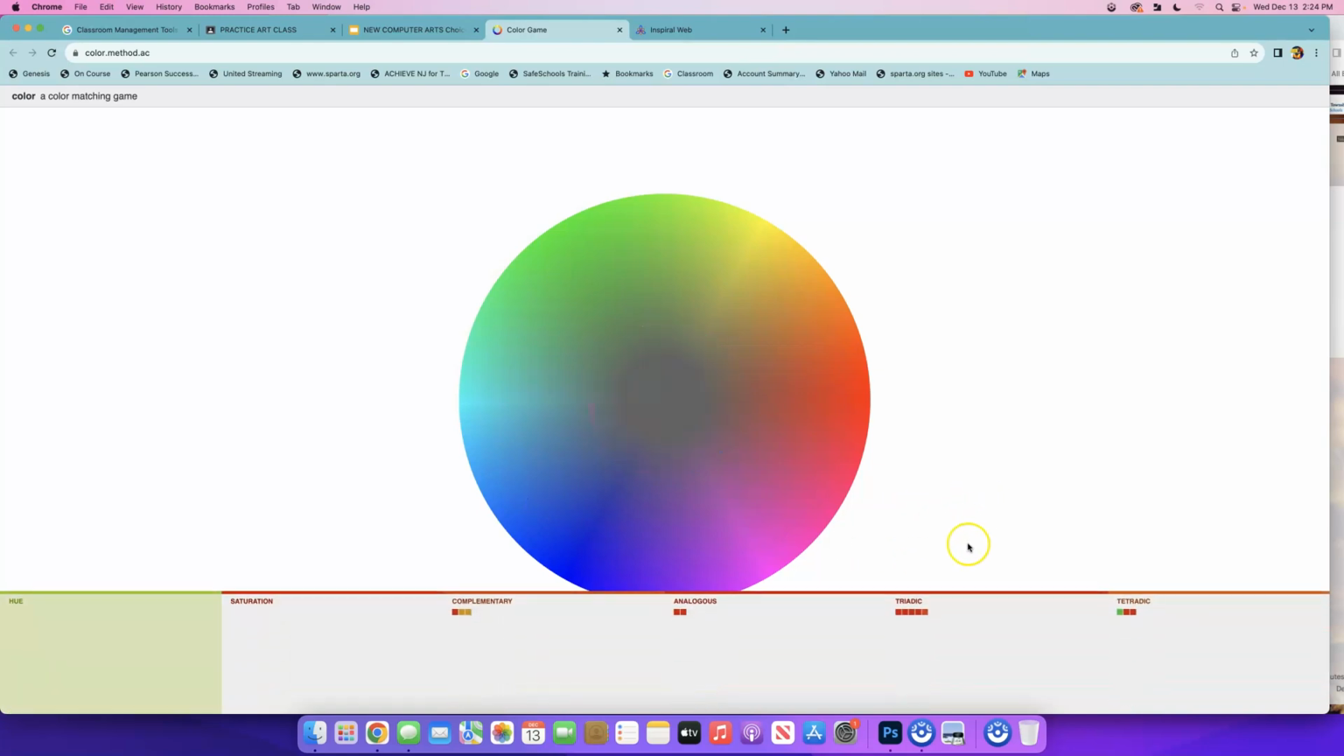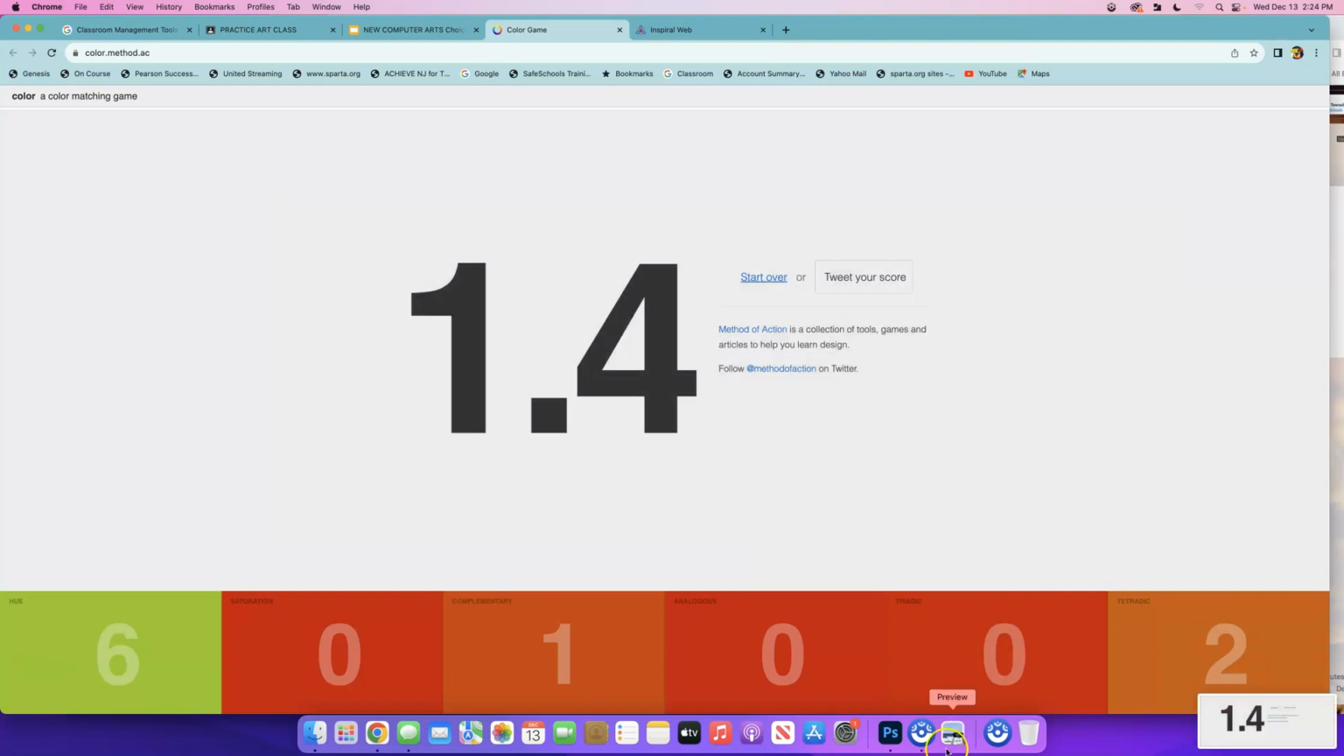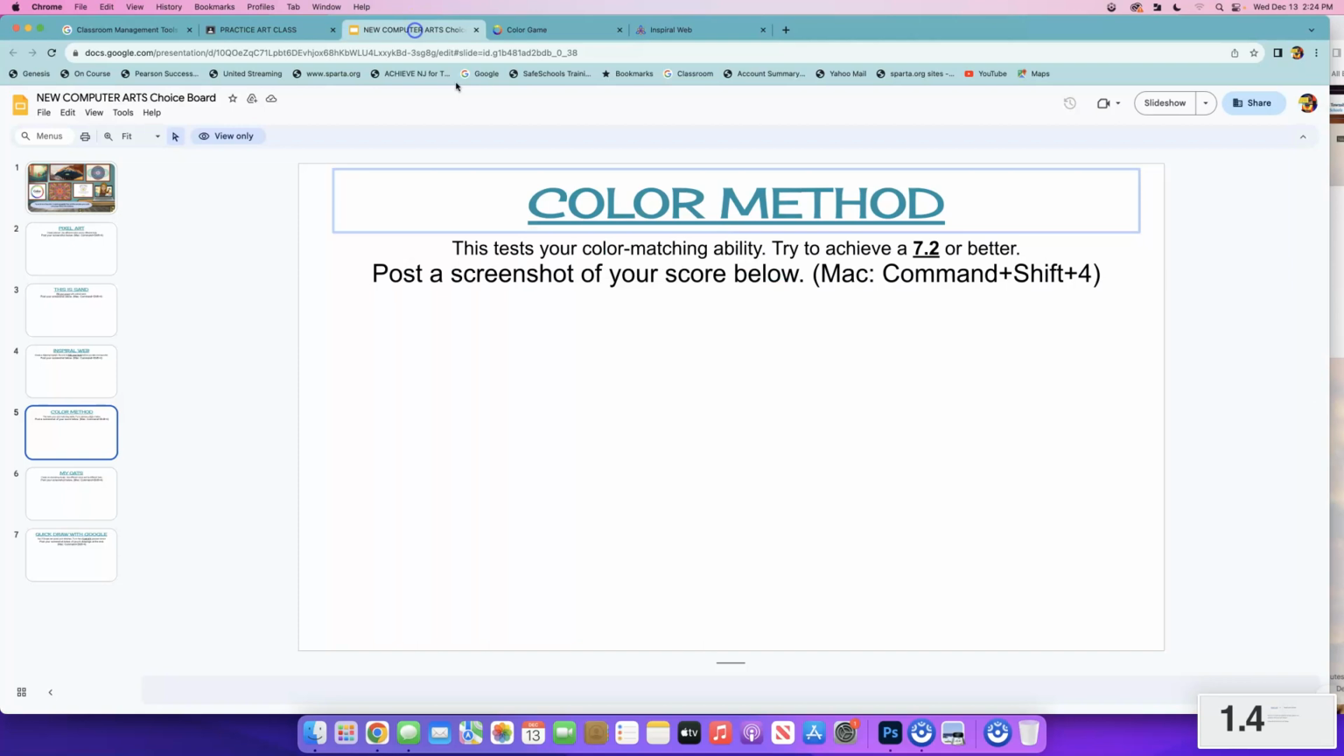Okay, so the final score will show up. Here we go. You're going to take a screenshot of your score like that. Now I got 1.4. The score you're going to try to achieve is a 7.2 or better.